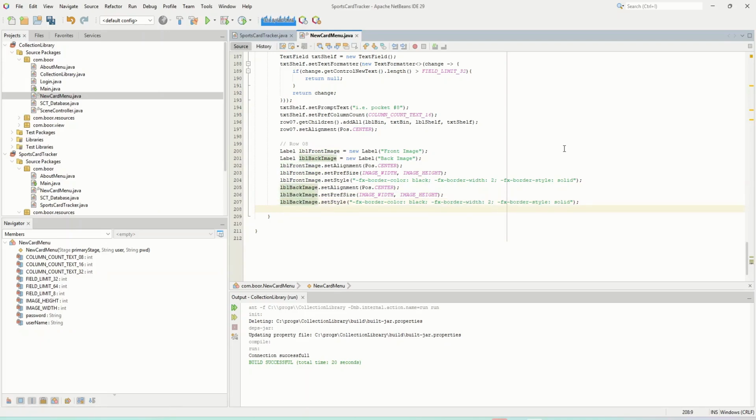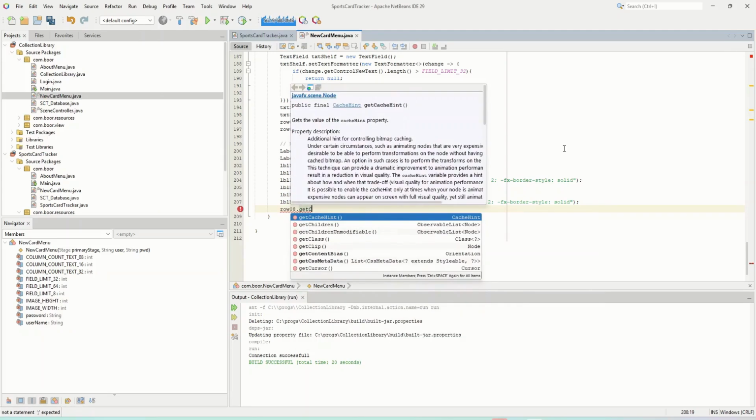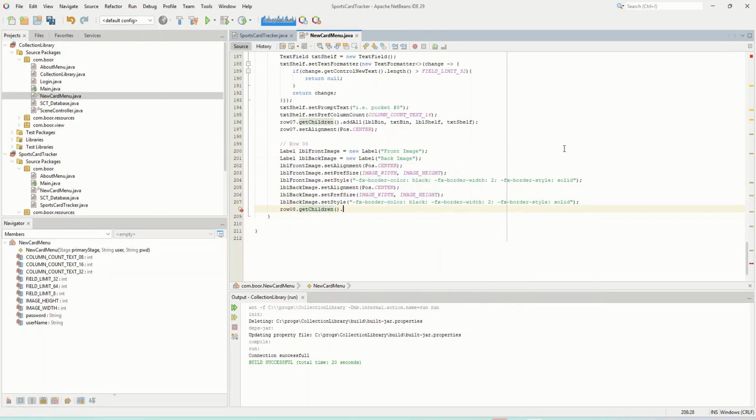Now we're going to add that to our row. The row 08.get children add all, LBL front image and LBL back image. And then we want to align it. So row 08.set alignment, and we want it to be centered. So our row 9 is going to have our buttons. Row 09. So there's going to be 3 buttons.